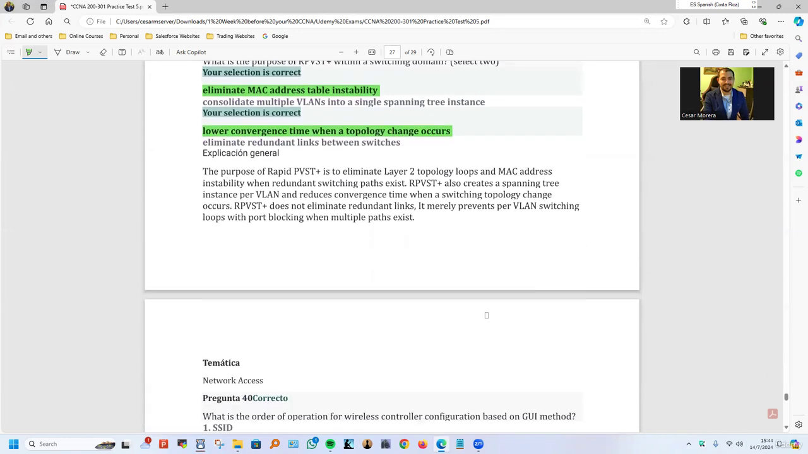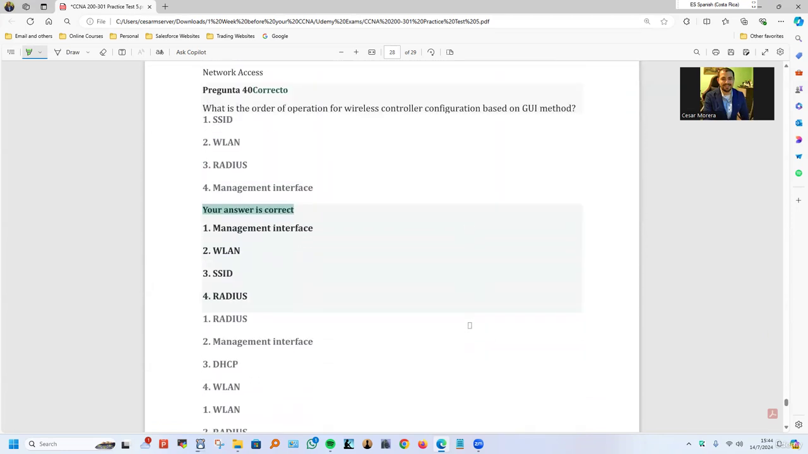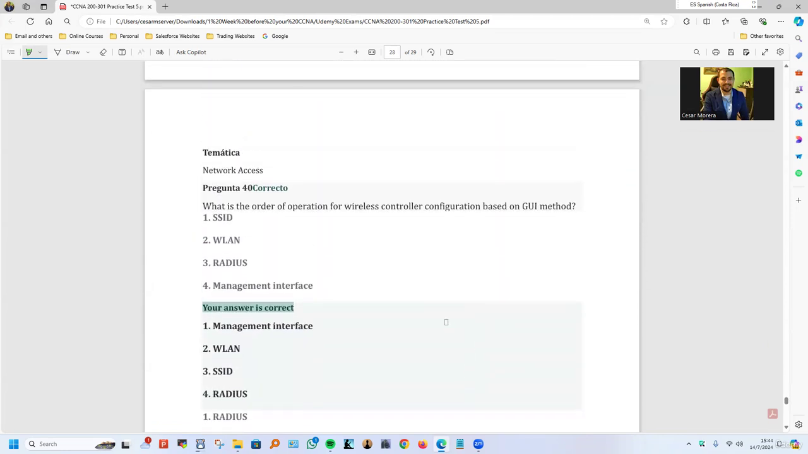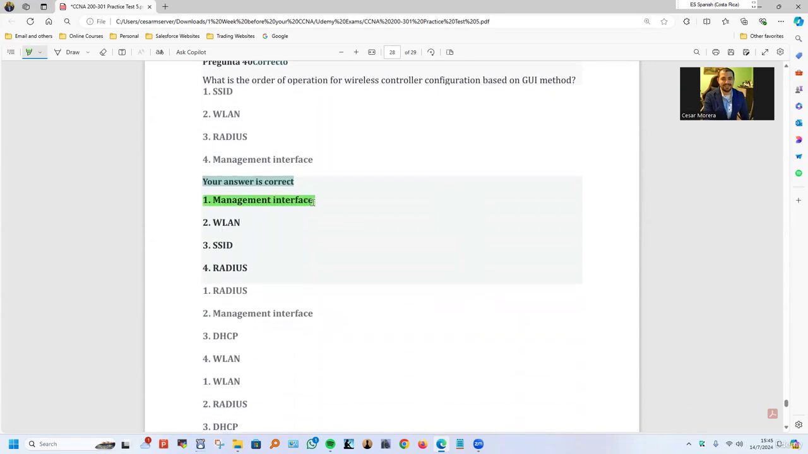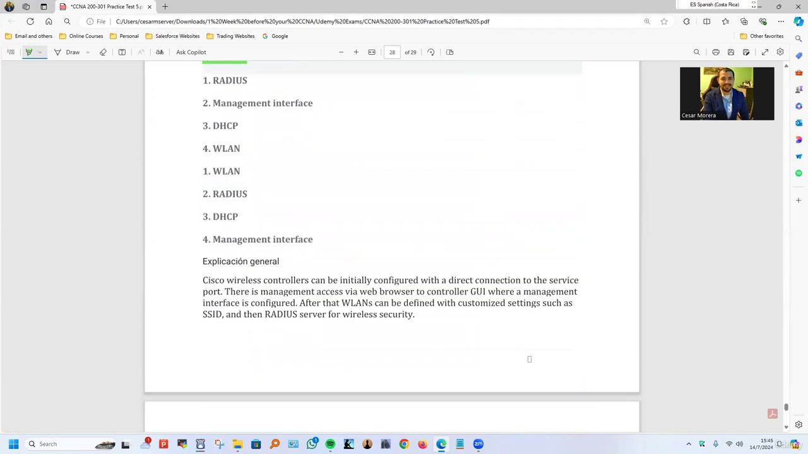Okay, the purpose of Rapid PVST is to eliminate layer 2 topology loops and MAC address instability, and lower the convergence time when a topology change occurs. That is basically the answer. Let's look at the last one. What is the order of operation for wireless controller configuration based on a GUI method? The correct answer will be management interface, WLAN, SSID, and RADIUS.